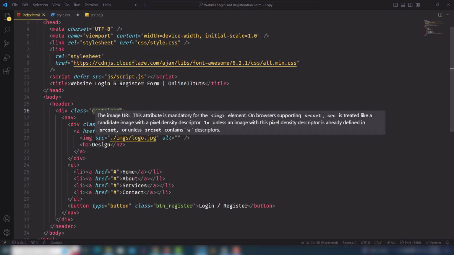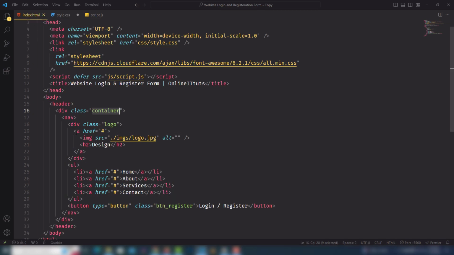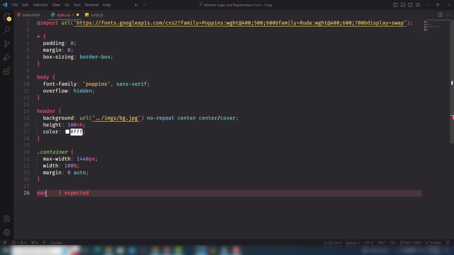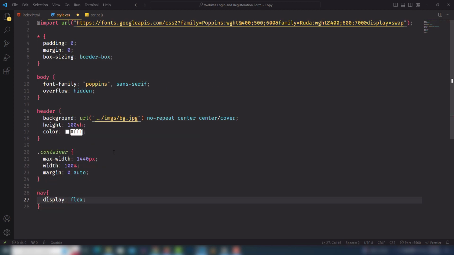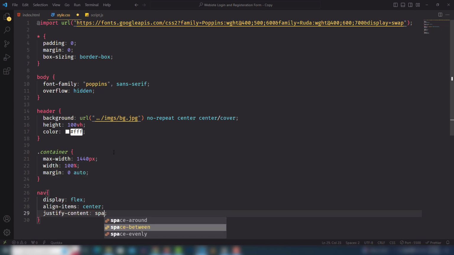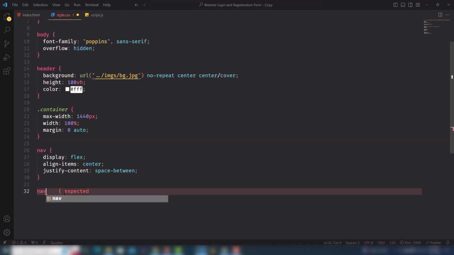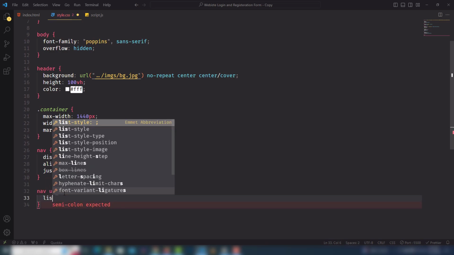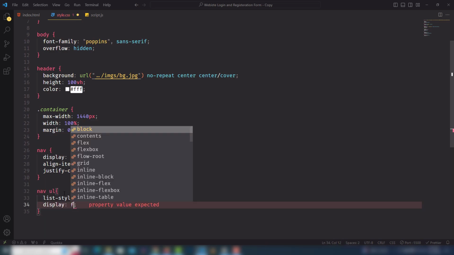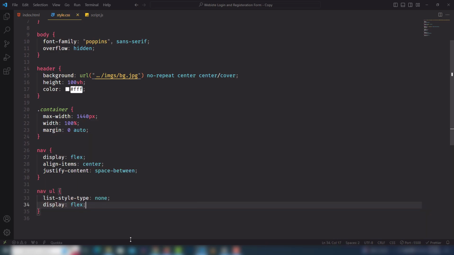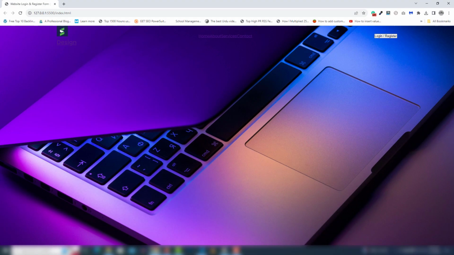So let's select the nav. I'm going to select the nav. Display flex, align-items center, justify-content space-between. So look at that. Then inside the nav there is a ul tag, so I'm going to use list-style-type none, display flex, save, and look at that.